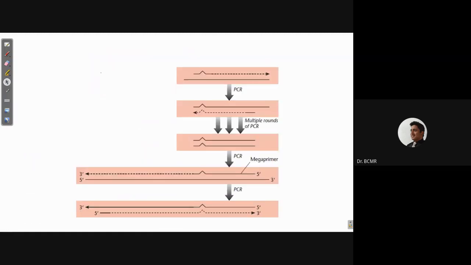The second one is called the mega primer method. It is called a mega primer because we use a whole PCR product as a primer. That's why it is called the mega primer method. And in this case, we need just 3 primers, not 4 primers. The objectives are similar to the previous one, where we want a mutation in the middle of the gene. Middle of a large gene, then how would you do that?